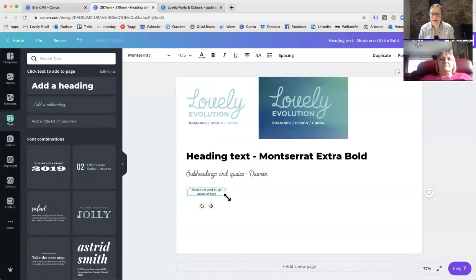So body text, if you don't know what it is, it's just where you have really large areas of text, so paragraphs and things like that. It's usually going to be smaller, and you don't want it to be anything too fussy, something that's a clean, nice or simple font, and this one is Montserrat as well.